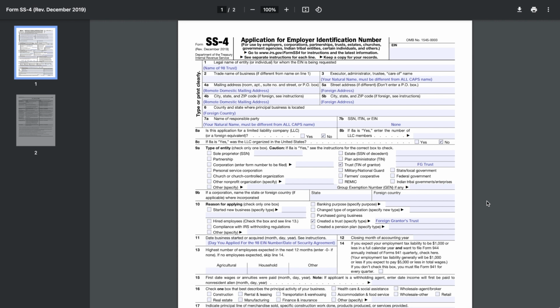So I'm just going to explain the boxes on the form SS4 so that essentially you have all of the necessary documentation in place before you actually try applying for this. So the first thing you are obviously going to need is a name for your 98 trust, which can be anything that you want. I advise against putting the all caps name as the name of the trust or even in the name of the trust. It can be anything.